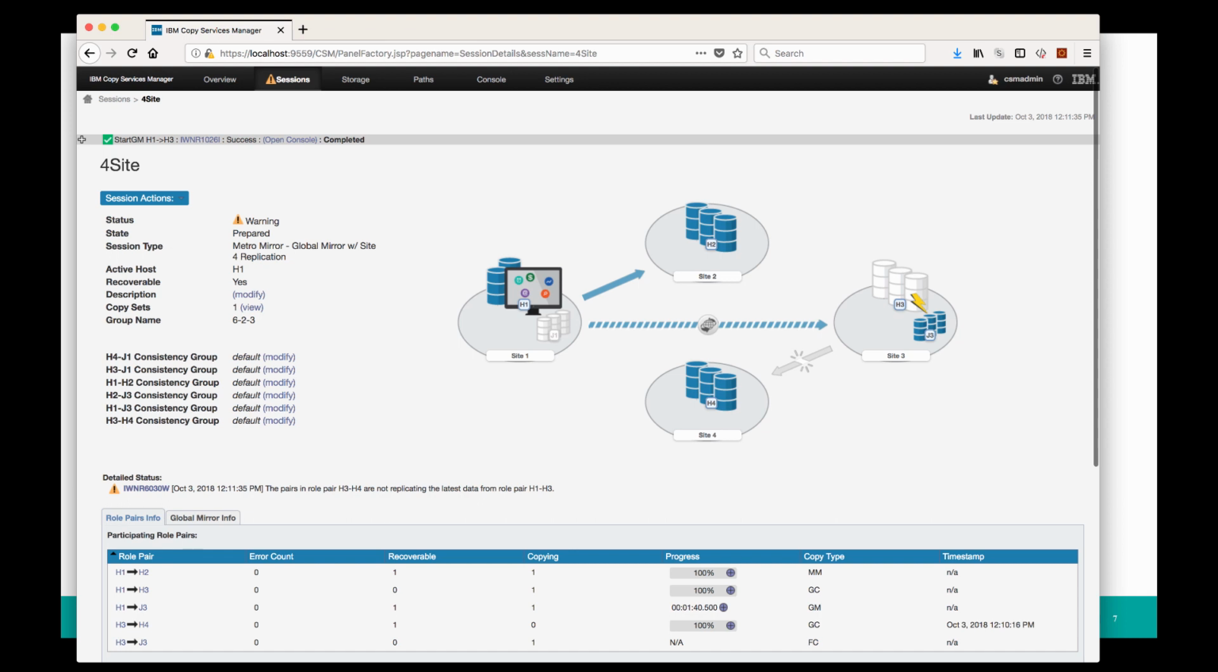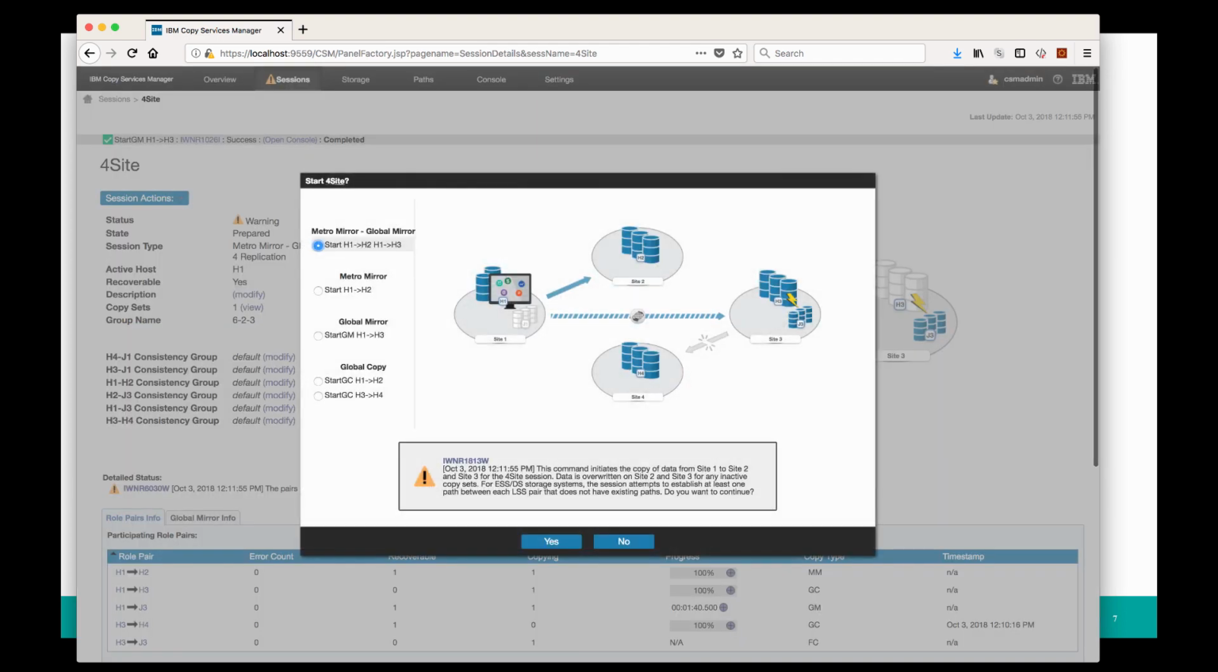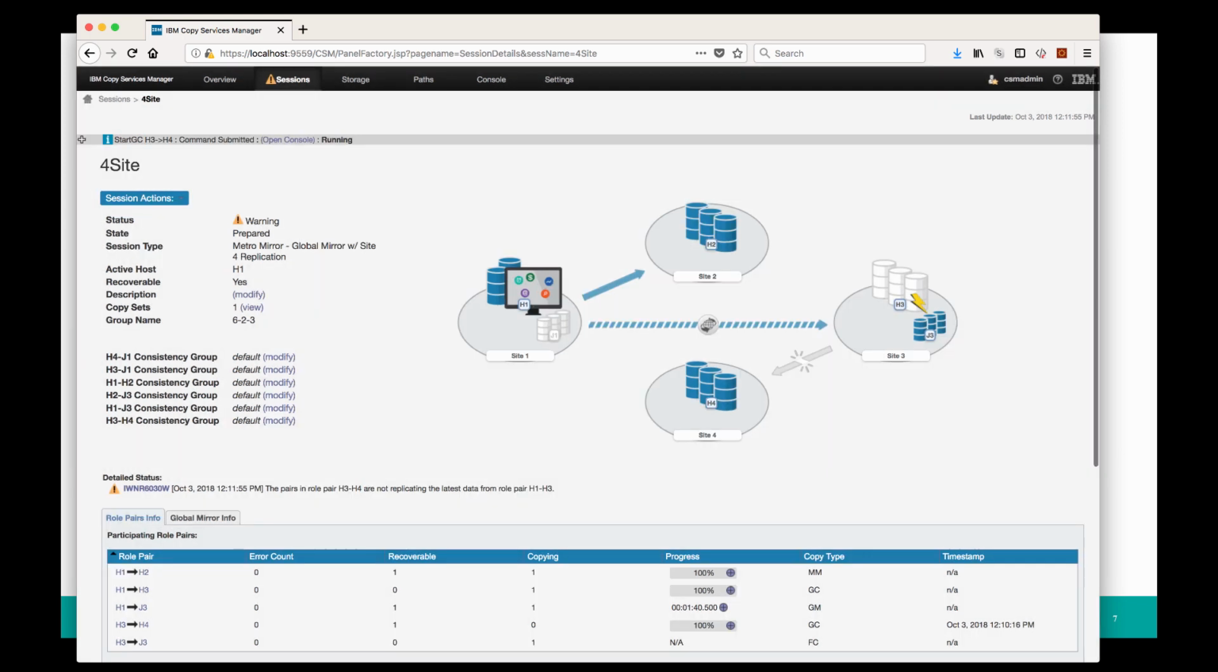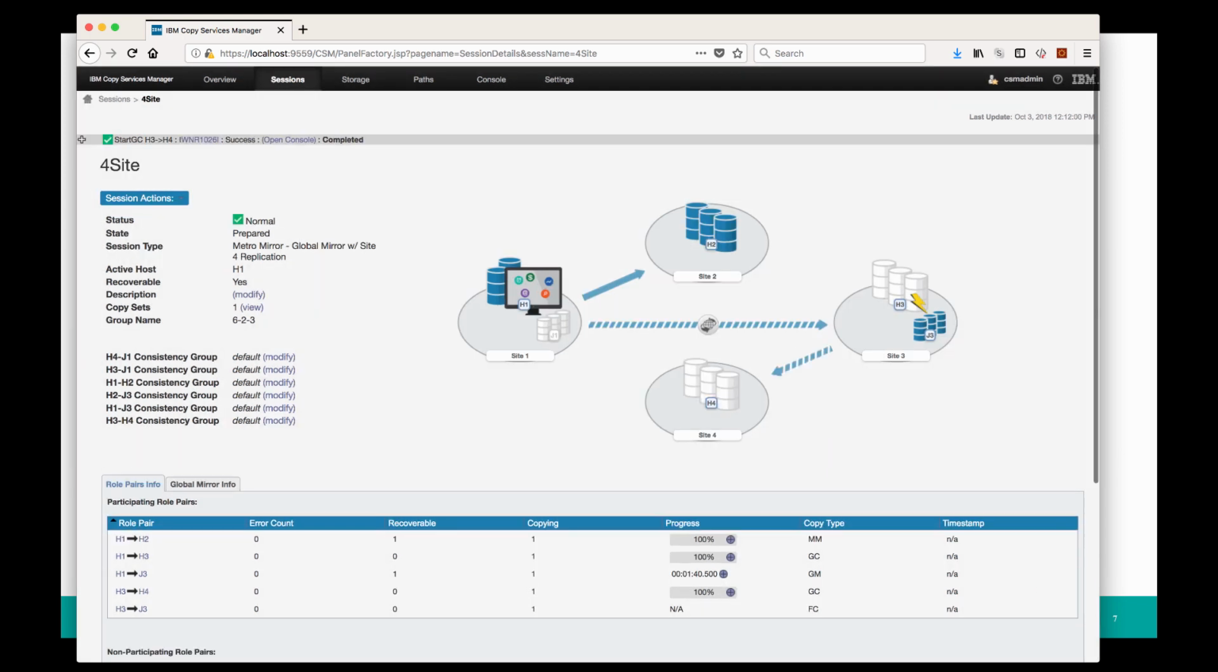So I can IPL off H4, do my practice, do forensics on the data, whatever I need. But I'm still DR capable in both H1, H2, and H1, H3. So now I'm done doing all my testing. All I have to do is start it back up, start GC, H3, H4. It resyncs H3 to H4, and now I have my full 4-site solution back and going again.